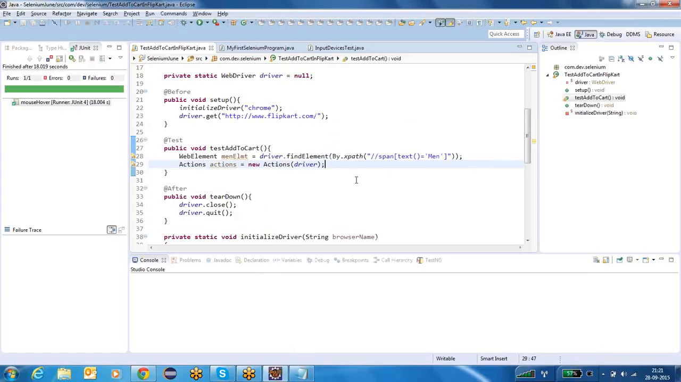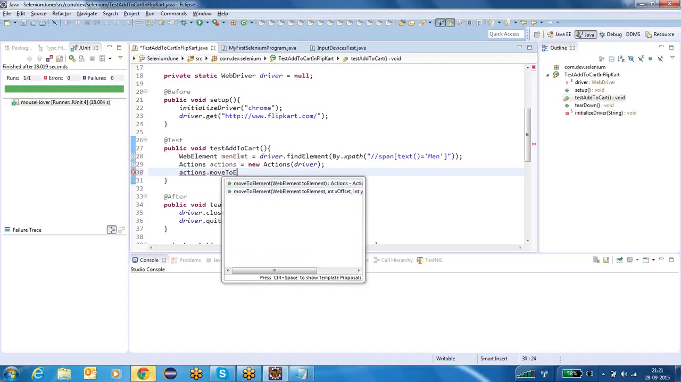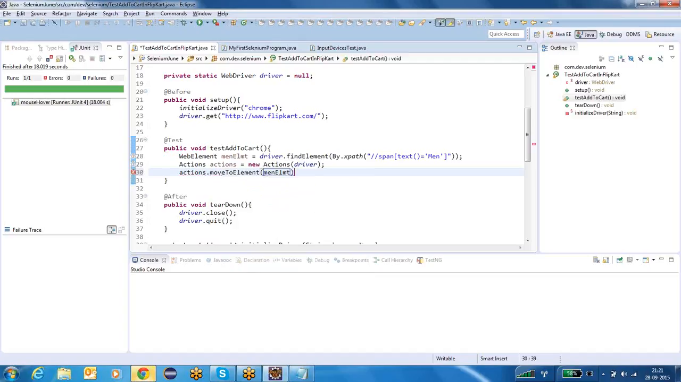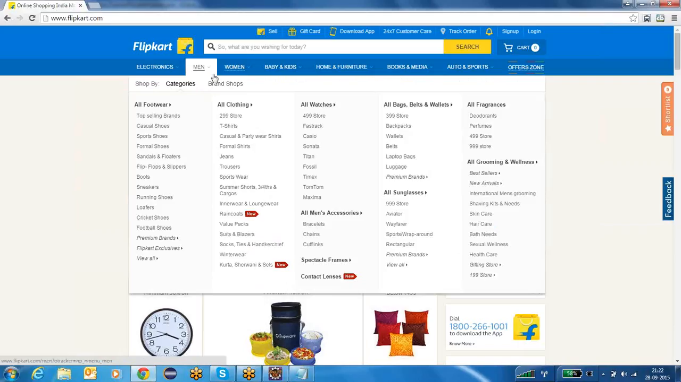So as an automated tester, your work is simple. You don't need to write any test case. The test case is your backlog. The test case is your task. They will give the test case with the steps. You need to automate the steps they have given. That's it. So I'm automating the second step. Actions dot move to element, right? And what is the web element? Men element. On top of men I need to do it. Then build and perform. So that will do mouse over for me.